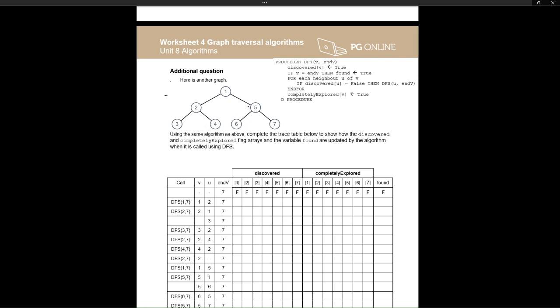Alright, question 3. This is the same question as before, but it's a slightly different graph. So we've got to crack on and do it. It's a bit long, I know, but if you do it step by step, it's going to be fine. It doesn't take too long. Okay, so we're starting at 1, and end is 7.